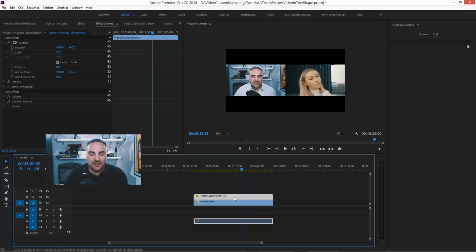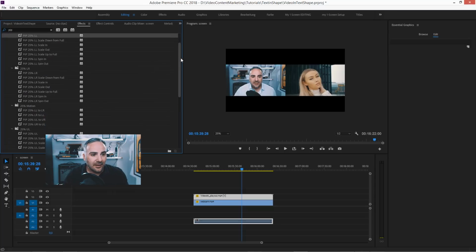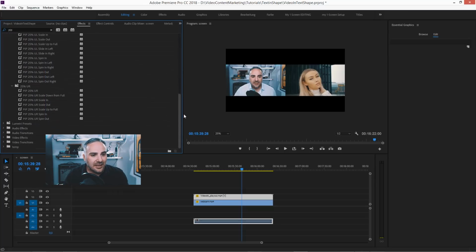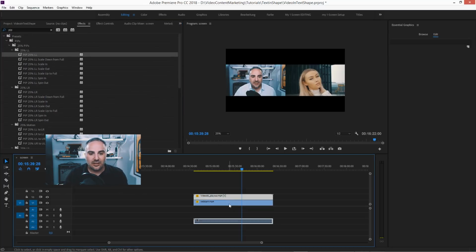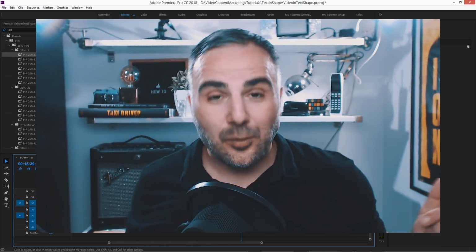Okay. That's basically how you do a picture in picture. Again, when you go into the effects, just search for PIP and select one of these pre-made presets. That's pretty easy. And if you want to do side by side, just use that anchor point trick that I just showed you, and you're good to go. That was how to do picture in picture. Another quick tip for Premiere Pro CC 2018.